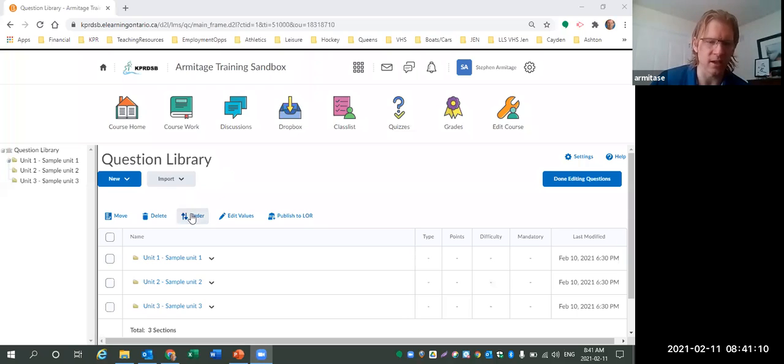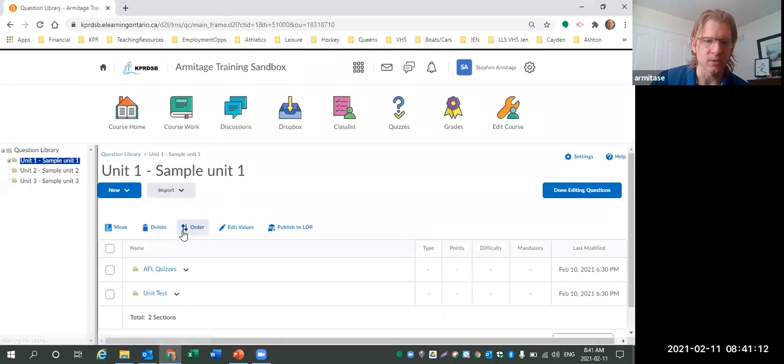From Lewis, when doing short answer, is there an option for students to record their answer? Okay, so I did not demonstrate the short answer questions, but I can quickly look at that.